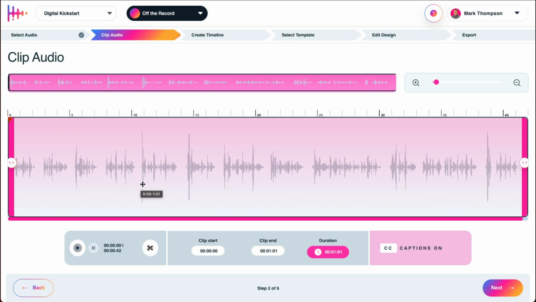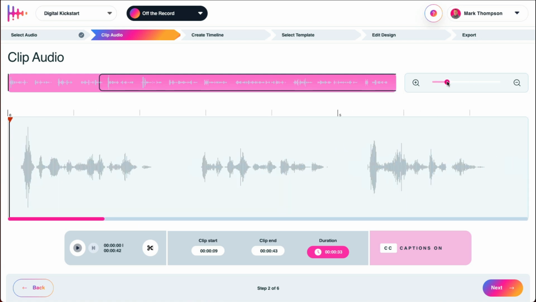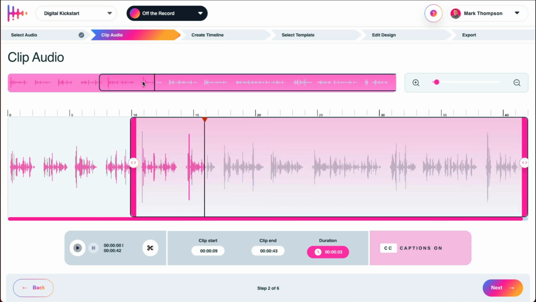Okay, so now we're going to be clipping the audio. So I could either take that entire audio, or if I only wanted a certain amount, I can move this around. So maybe I wanted from seconds 10 to 40. We also have this option here, which you can zoom in if you really want to get granular, or zoom out, or I can use up here in the timeline and be able to select a specific time in there.